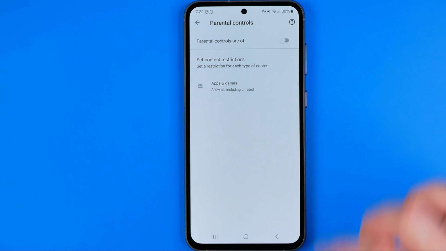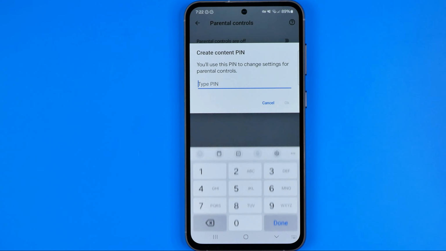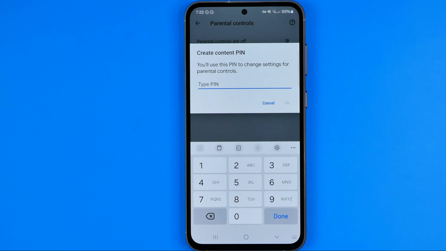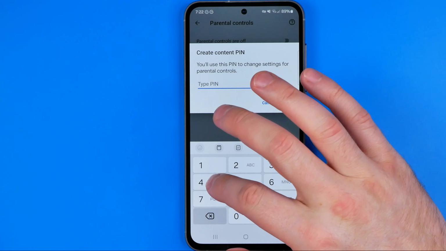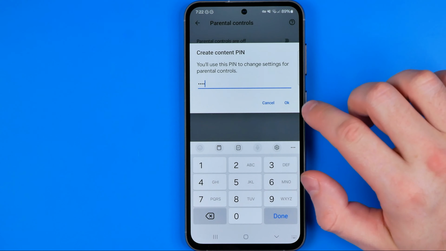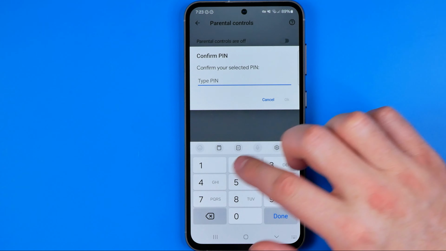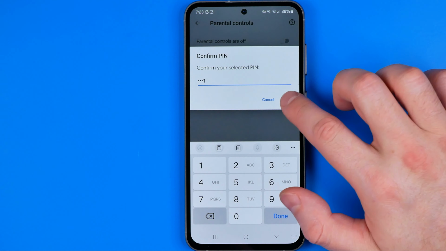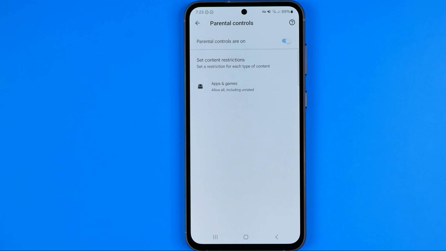First off, guys, we need to turn on this feature. It will ask you to create content pin. You will use this pin to change settings for Parental Controls. I don't recommend you to use pins that can be easily guessed. Don't use pins like 1111 or 000. And then once you entered a pin, tap at OK, then re-enter it and tap at OK again.